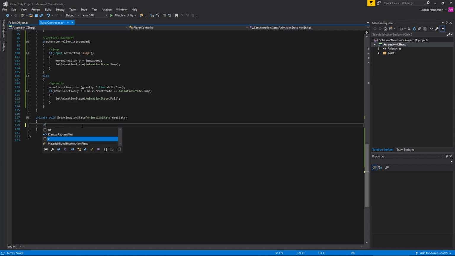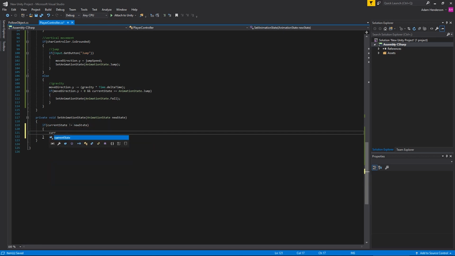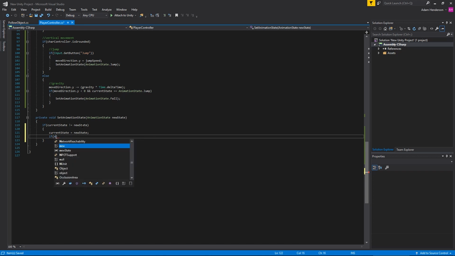And now how SetAnimation works is we pass in the state. If the current state is not equal to the new state that we just passed through, you want to change those states and then set the trigger on the animator to the new state .ToString. The ToString will convert the enum into a string, which is how the animator reads it in.